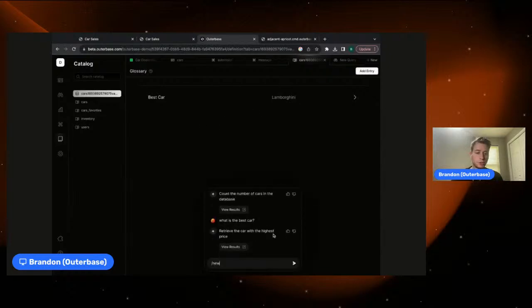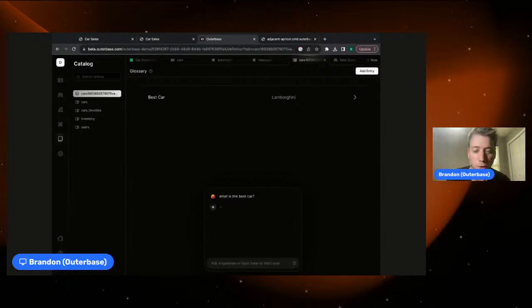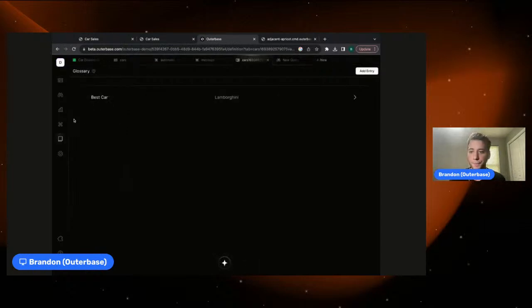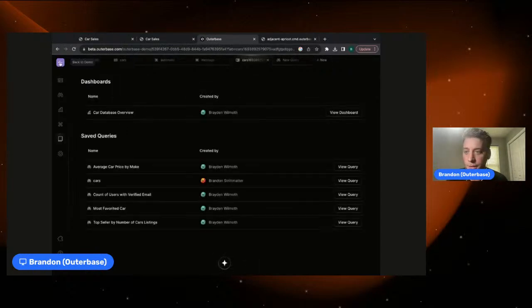So let me do a new conversation here. We actually have shortcuts. You can just type in /new and it'll kick off a new conversation with EZQL. And now I can say, what is the best car? And what it's actually going to do is, oh, it didn't, let me refresh my schema real quick. It's always fun when this happens. But anyways, it would return from that SQL query.